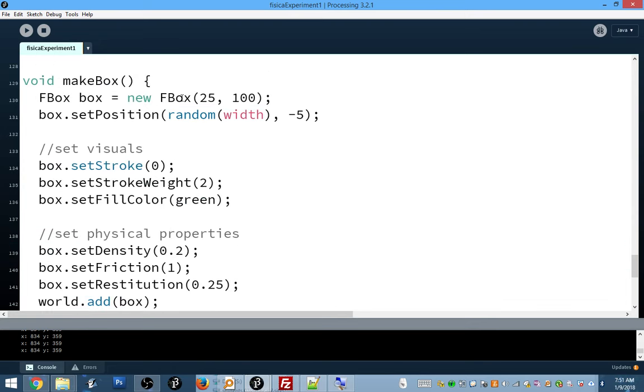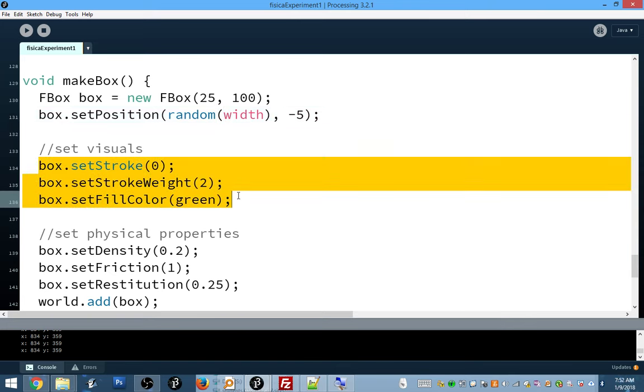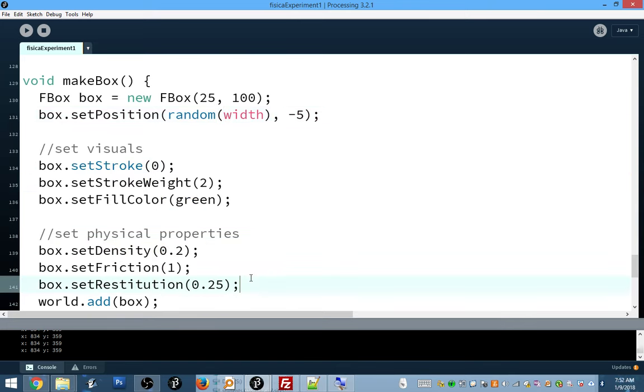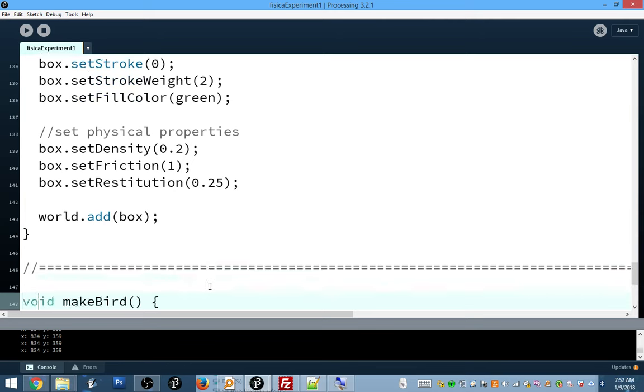We have a box as well. When you create your box, it's just going to have a width and a height. So this is a rectangular box that is taller, I guess, than it is wide. So you get rectangles. I'm using setPosition again, falling from the top of the screen, and setting its color and its different physical properties. And then again, adding the box to the world. See the pattern? It's quite formulaic in some ways. When you create things to add to the world, you do it in this order.